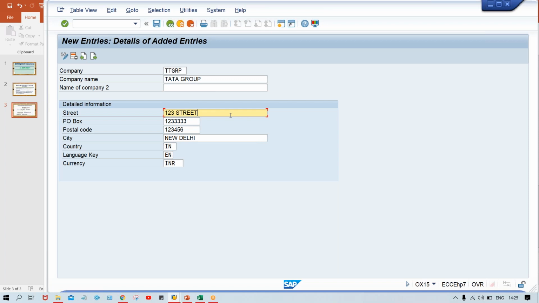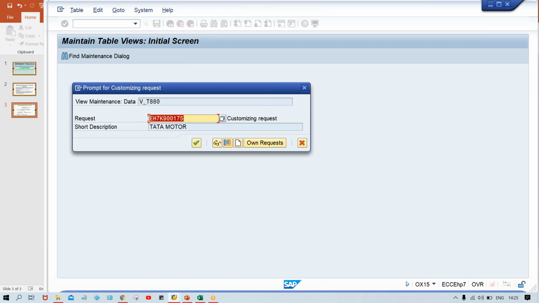Once you save it, with Control S, look at what kind of things will appear for you guys. This one will be blank, and this one will also be blank. This is called a transport request. A transport request is getting generated.